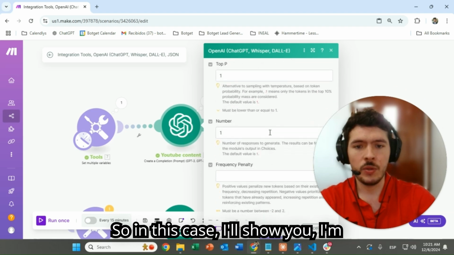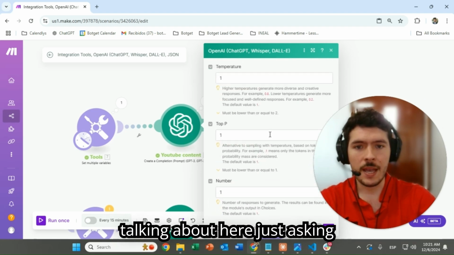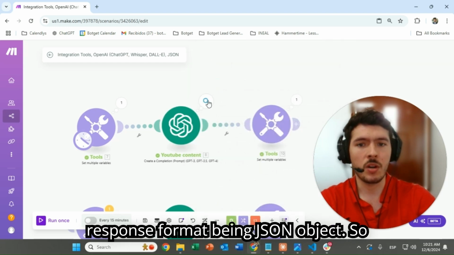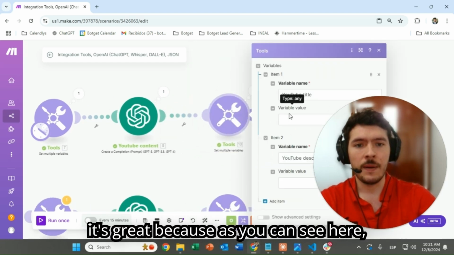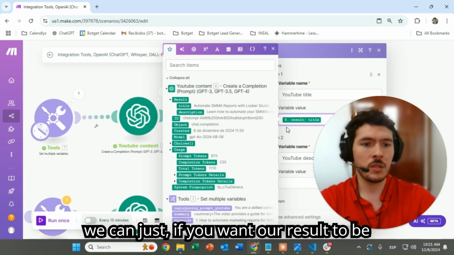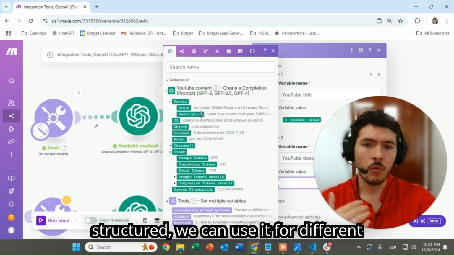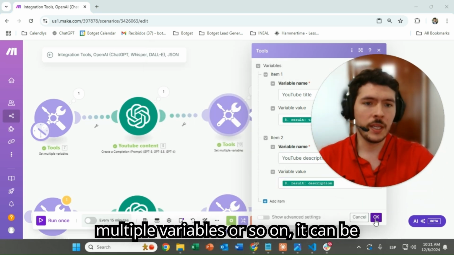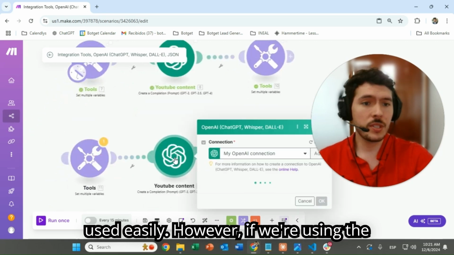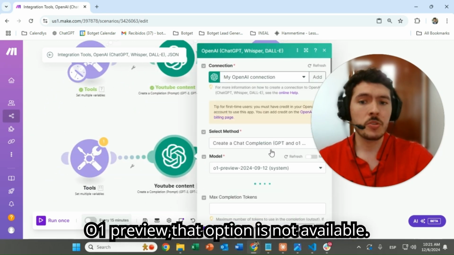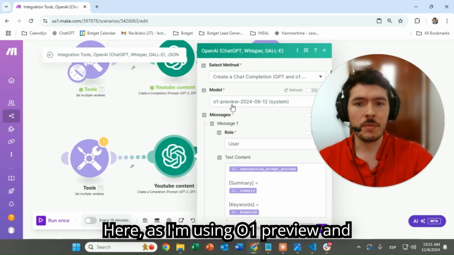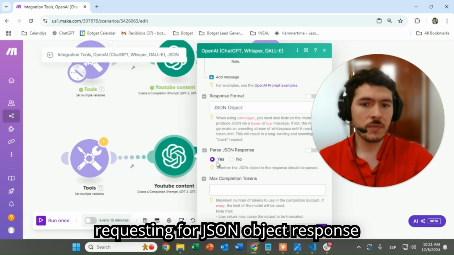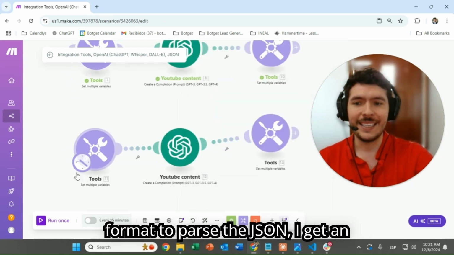In this case, I'm just asking for a parse JSON response, with the response format being JSON object. It's great because if you want our result to be structured, we can use it for different things easily, like the results for multiple variables. However, if we're using the O1 preview, that option is not available. Here, as I'm using O1 preview and requesting the JSON object response format to parse the JSON, I get an error.